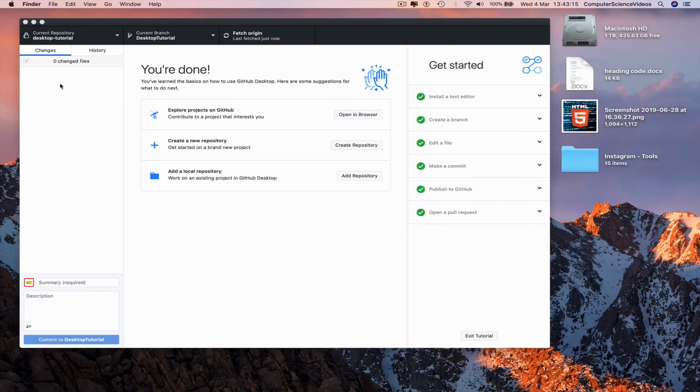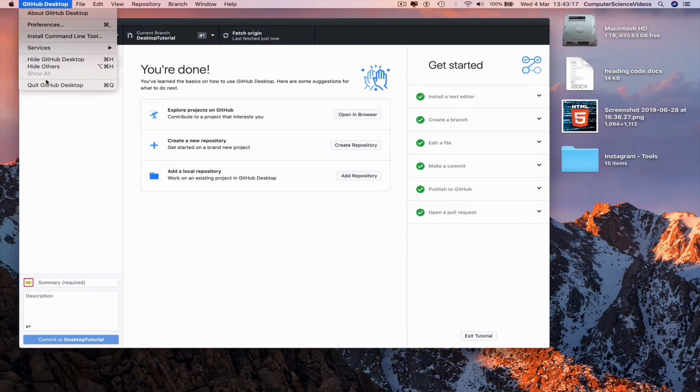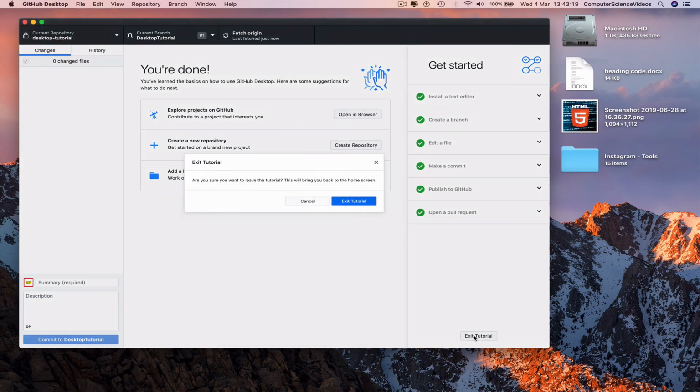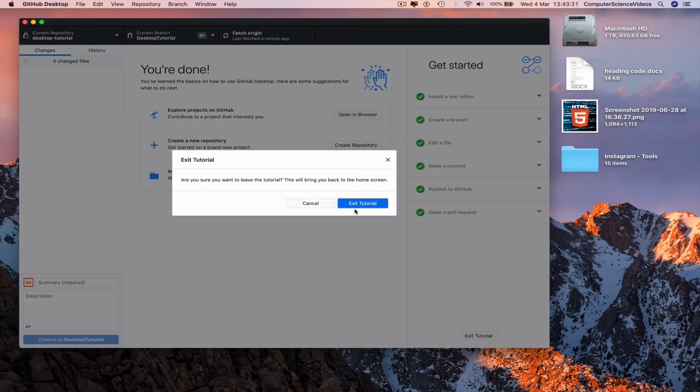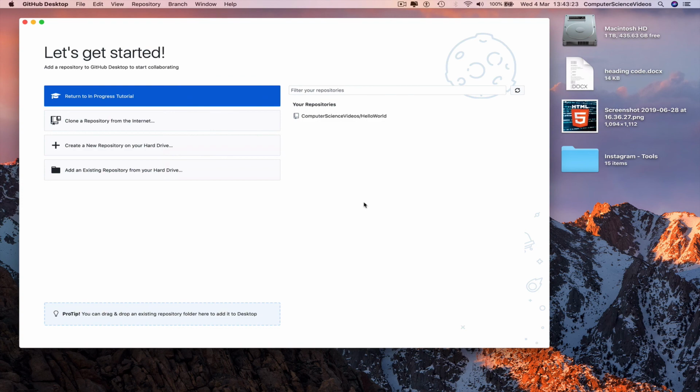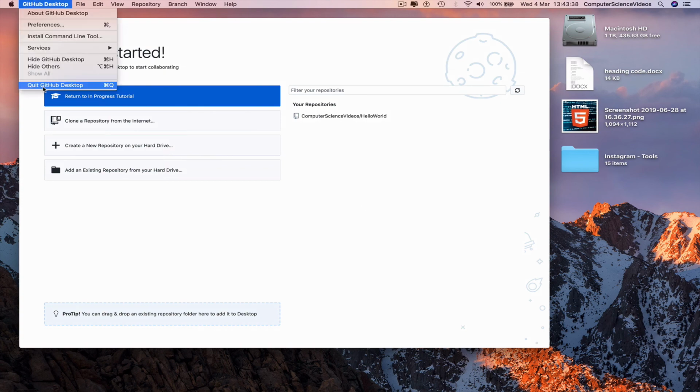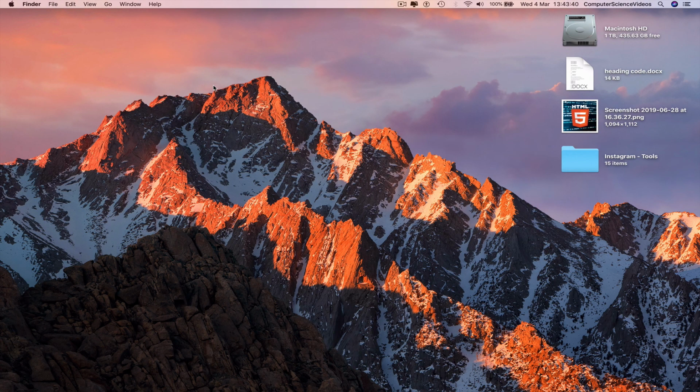Quit Safari. Quit GitHub desktop. Or we can exit tutorial. Yes, we want to leave the tutorial. It brings us to the home screen. Quit GitHub desktop. That's it with this video.